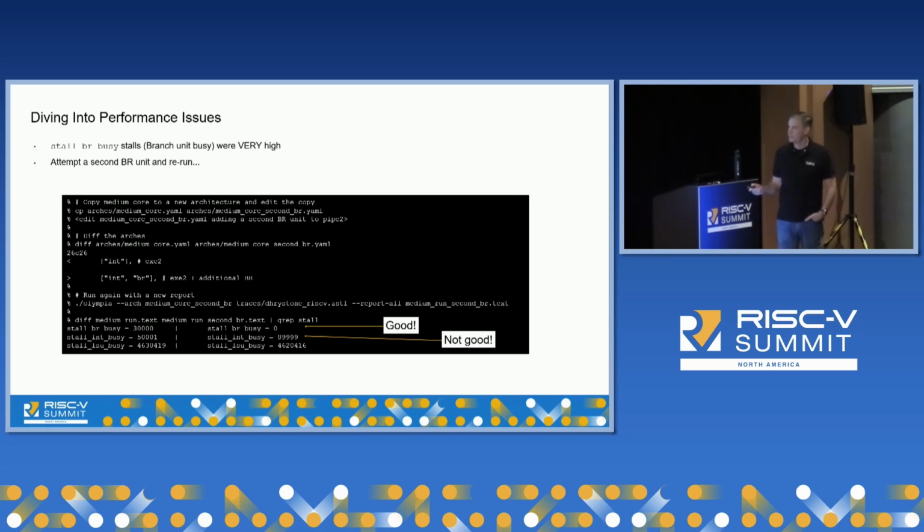So let's try an experiment, just for fun. Let's add a second branch unit. Now, when you add a second branch unit, that adds all kinds of complexity to the machine. Specifically if you're trying to redirect fetch on branch mispredictions. But you look at this here, what I did is I said, all right, let's copy the medium core, which is the standard one that comes with Olympia. We'll copy it to another microarchitecture called second BR, medium core second BR. And then what I did here is on exe2, I added another branch unit. That's all I did. And now we run Olympia again on the new architecture called medium core second BR, same trace, and report to a new report file and compare the two.